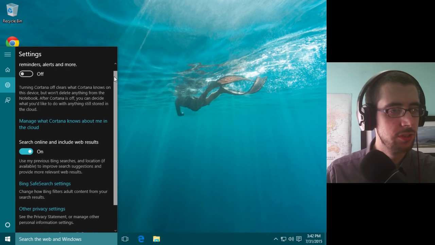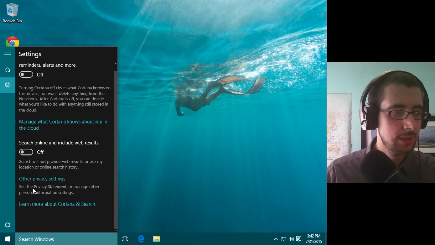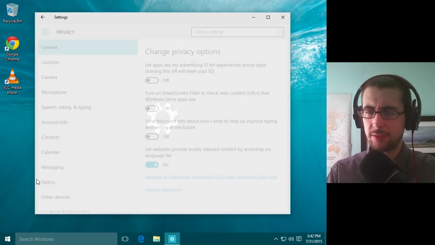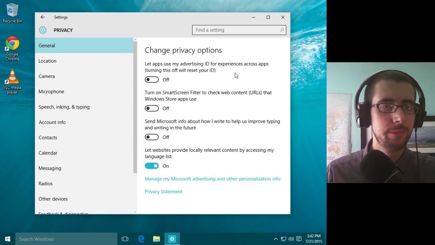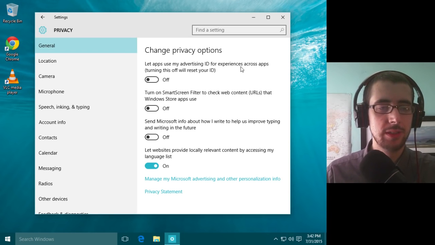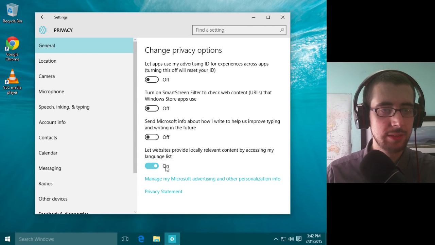Cortana can give you suggestions on alerts and more to search online for. So you can turn that off at least. Other privacy. Let's have a look at the privacy settings. Let apps use my advertising ID. So you have an attributed ID which has all your advertising things. Let websites provide locally relevant content by accessing my language list. So we'll turn off all of these things.